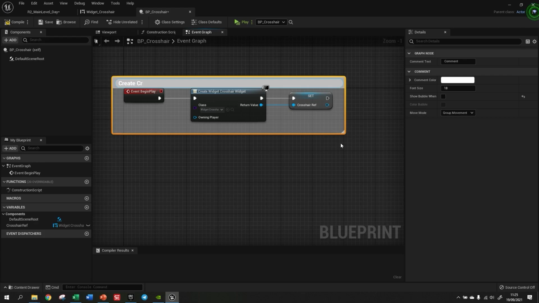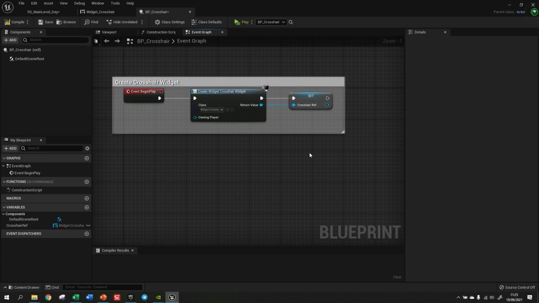Call it create crosshair widget, because that's exactly what it does. Cool. So now I want to add it to our screen. I want to add it to my viewport, which is our screen. I'm using certain phrases to help us see what to do and what commands we need.